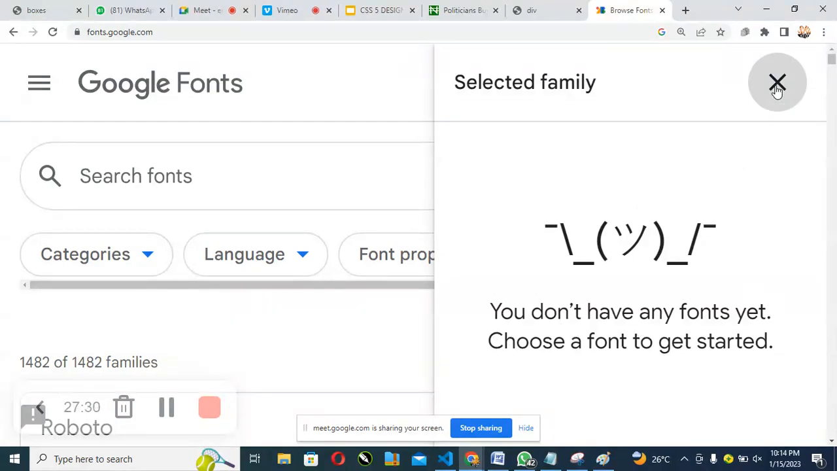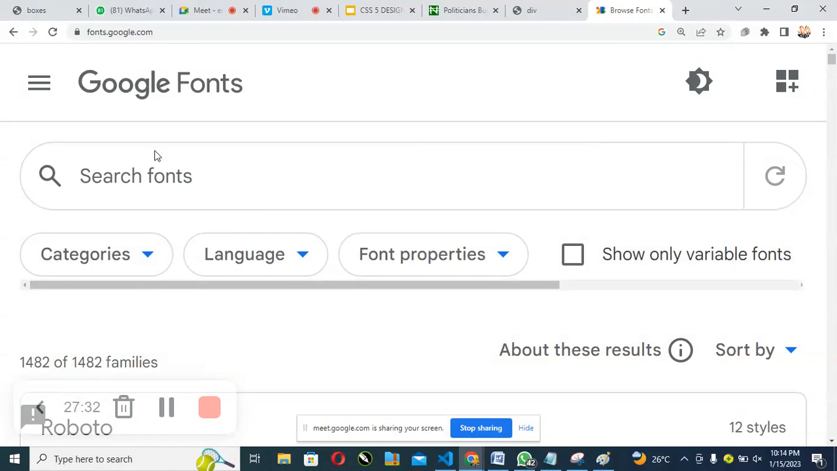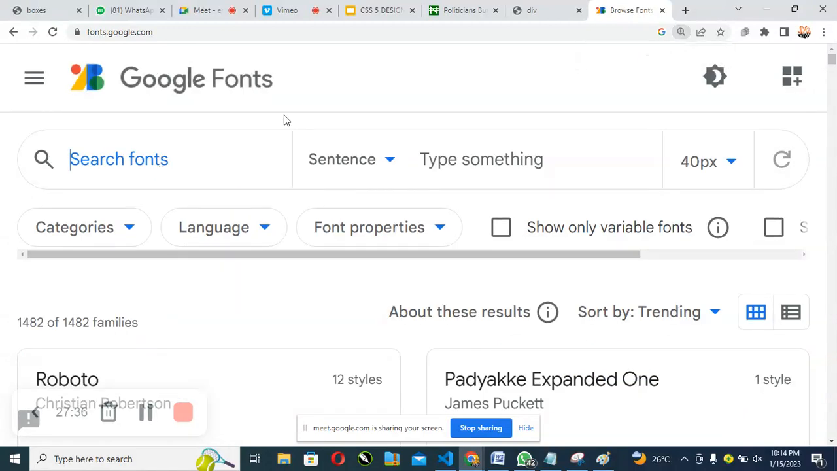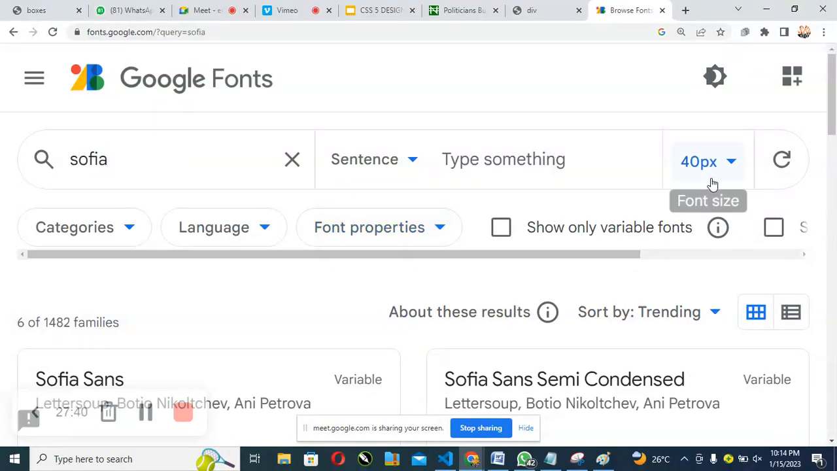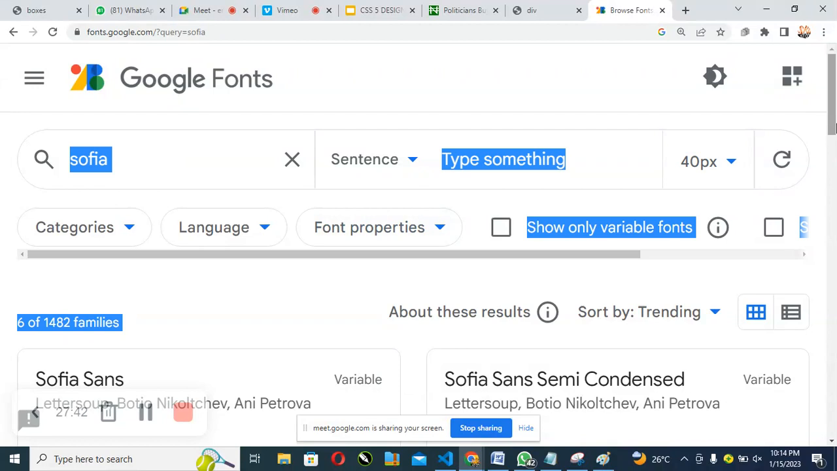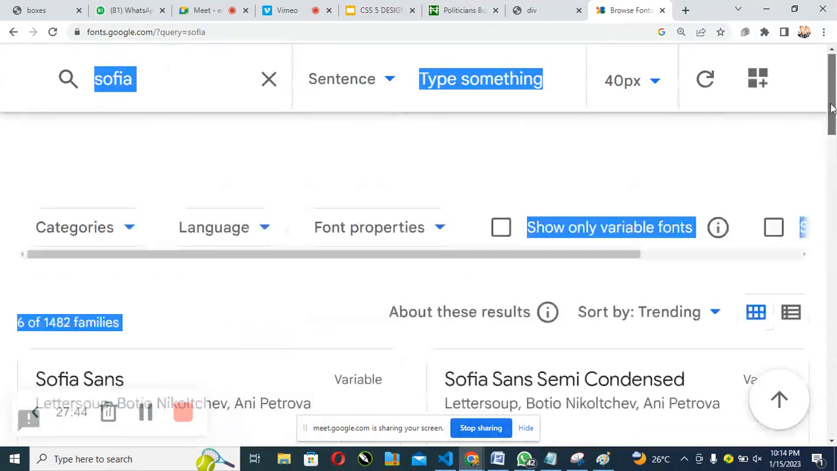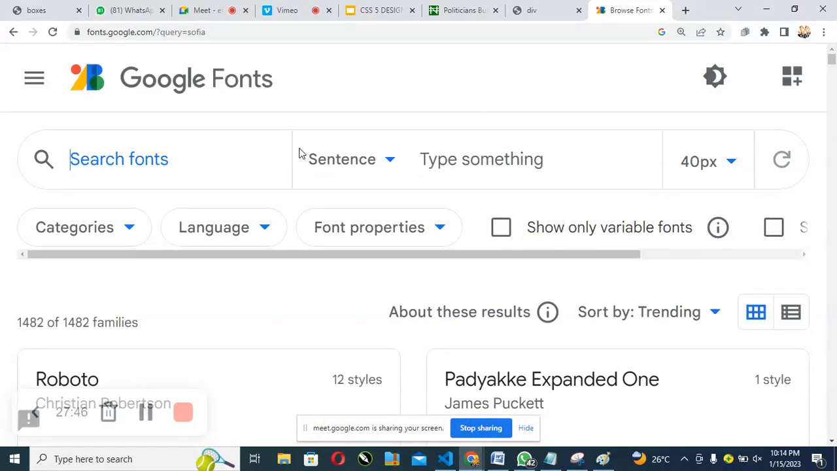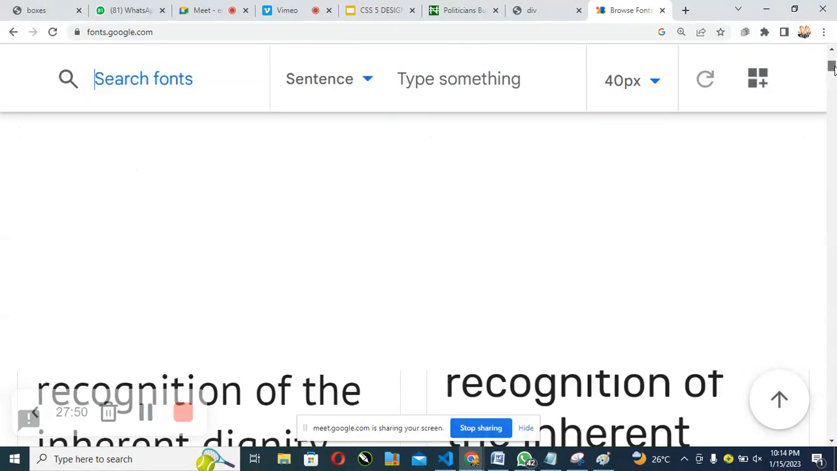Choose a font. So I'm going to be choosing a font. You can also search for a font here. Whether it's Sophia or any kind of font you want to use, you can search for that font and make use of that font. You can see different fonts we have here. But me, I don't want to search for any font. So what I need to do is scroll down and select the font I want.